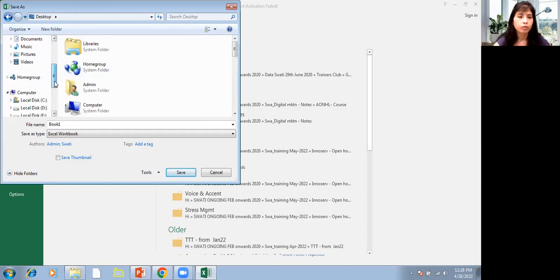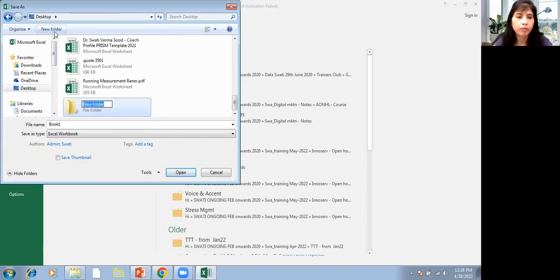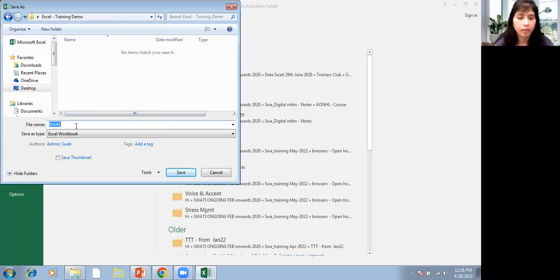Right now I will save it on my desktop, right? I will create one folder and save my file over there. I'm creating this folder over here so that I can save my Excel demo file here. I have named the folder Excel training demo, and my Excel file I have named Excel.